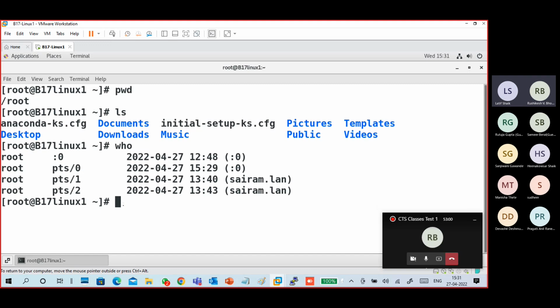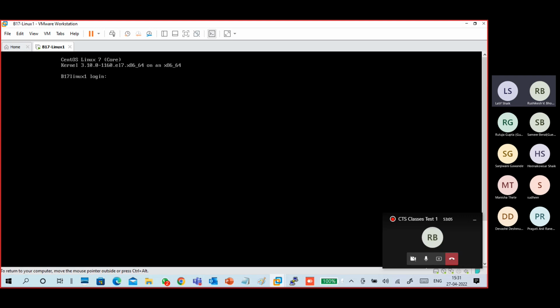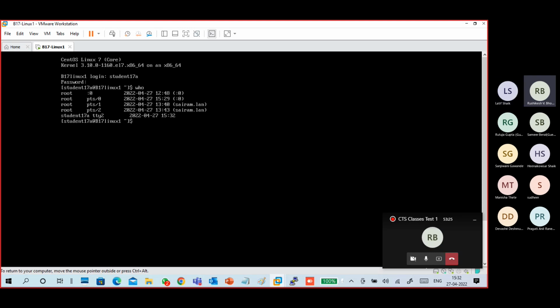For example, Alt Control F1, then F2. See, this is the F2 screen. Alt Control F2. Then I'm logging in with student 17A. I don't have any other user; I will create later. See the dollar symbol. Who? It is showing student 17A. Who am I? I am student 17A. pwd shows /home/student17A.